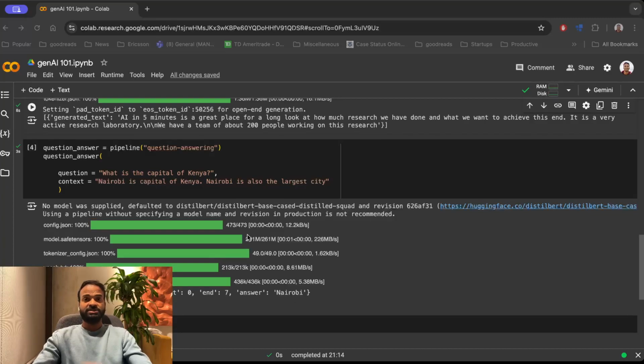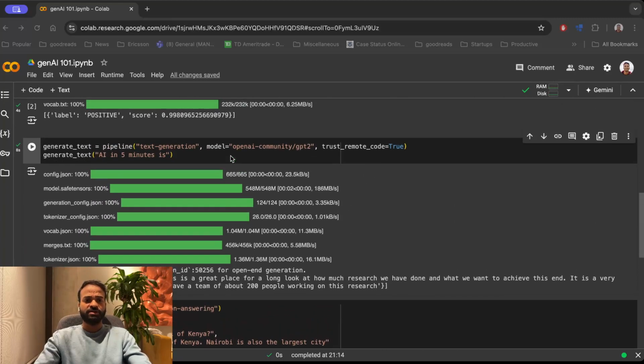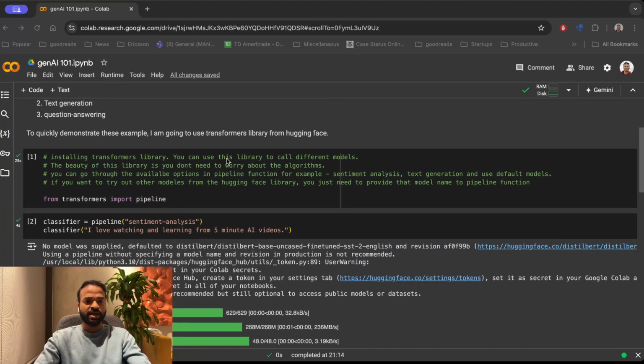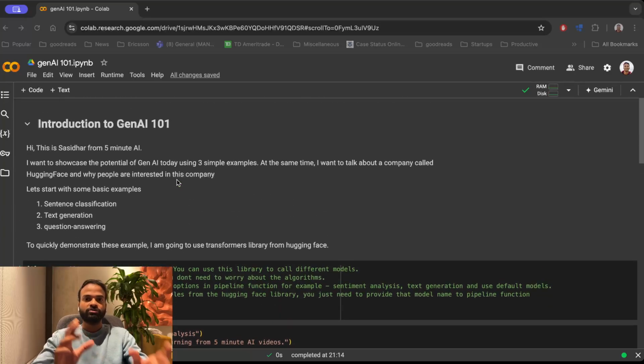Pretty much think about this. You have some text and you want to answer within that context. That's when this question answering model will help. Yeah, these are three simple use cases, and you can see the code. I'm going to put the Colab link for you to follow along and build.